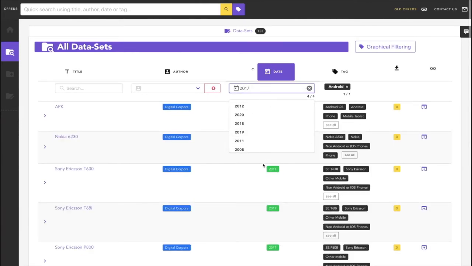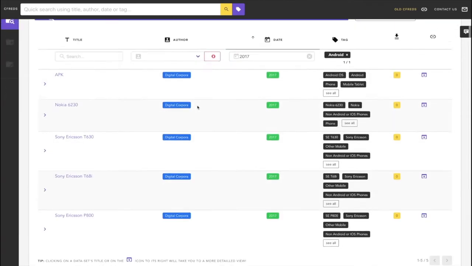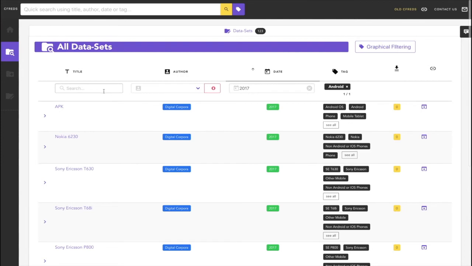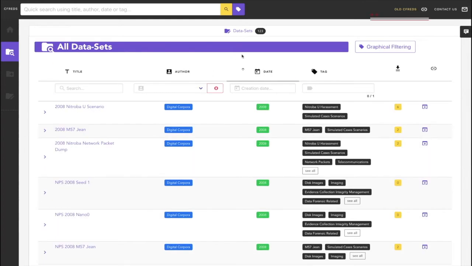Each dataset has dynamically generated tags that are chosen by a user when uploading the dataset. We know it can be a little bit daunting to scroll through hundreds of tags, so we have also given you the option to do graphical filtering.